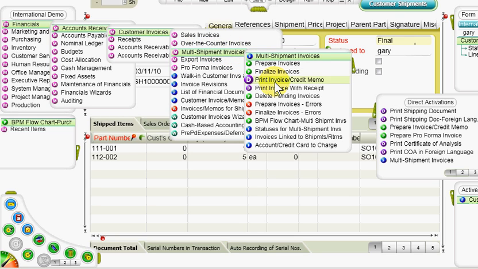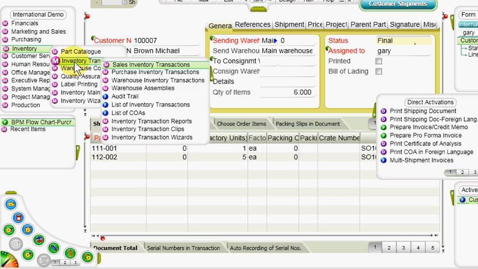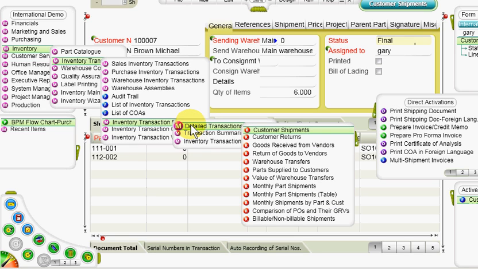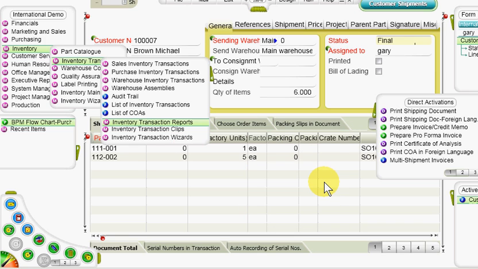Going back to the inventory transactions, we can go to Inventory Transactions Reports and select the Detailed Transactions option and run various reports related to previous customer shipments, such as parts supplied to the customer, warehouse transfers, etc. For additional information, please run the Customer Shipment Return Wizard.